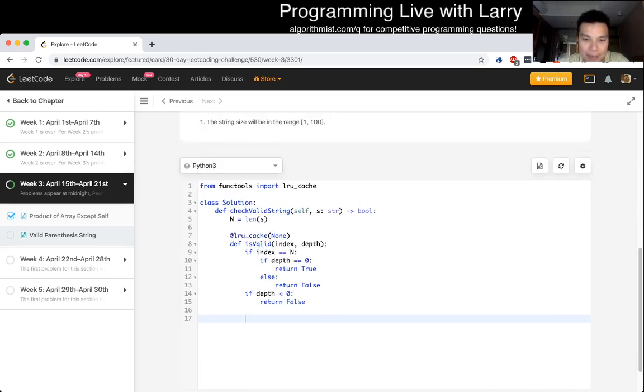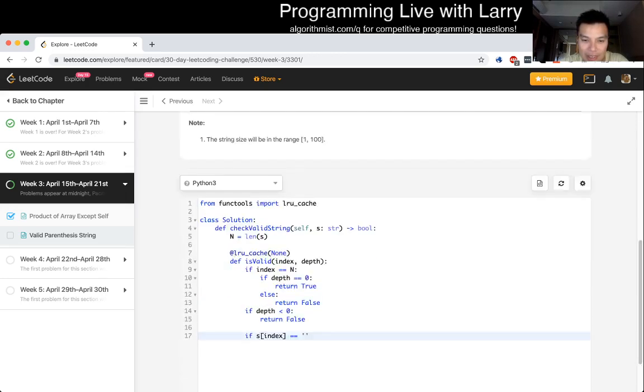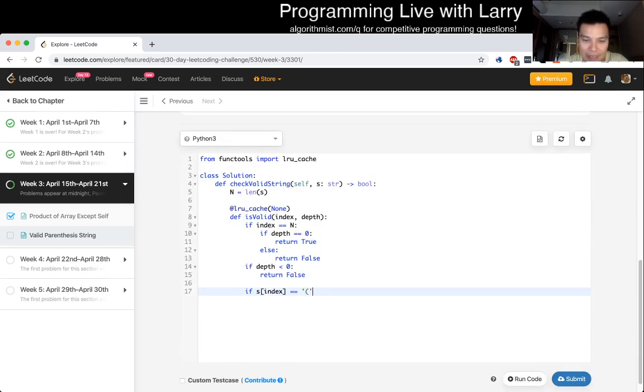So now let's check what s of index is. If s of index is equal to left paren, then that means return is valid of index plus 1, depth plus 1, right? So hope that makes sense. Leave a comment if you have any questions, by the way. And conversely, if it closes, then it's valid of index plus 1, depth minus 1.